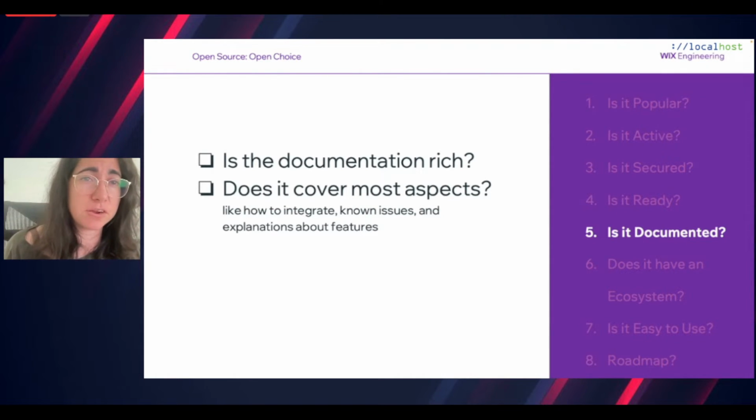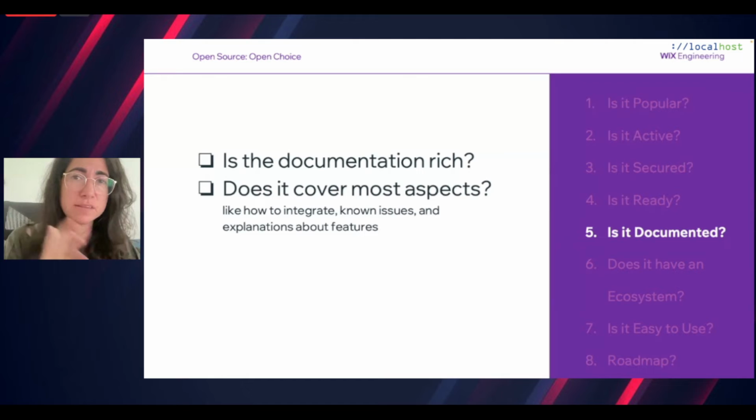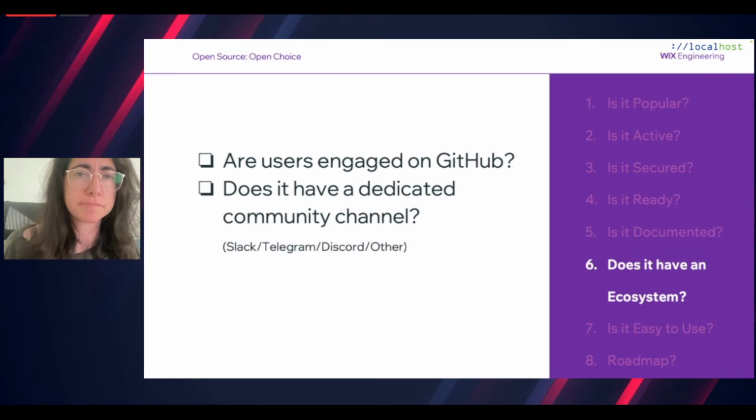So if documentation is rich and covers most aspects that I mentioned, then it will be very easy not only to integrate, but also to maintain in your day-to-day and to take the decision whether to incorporate it in your environment or not. Because if the features are not explained, then maybe you don't know if this project is good for your use case or not. So the richer the documentation is, the more it will help you decide whether to incorporate this software or not.